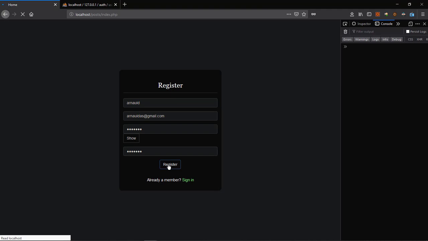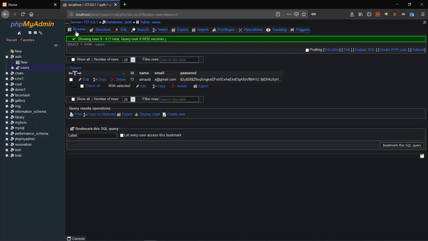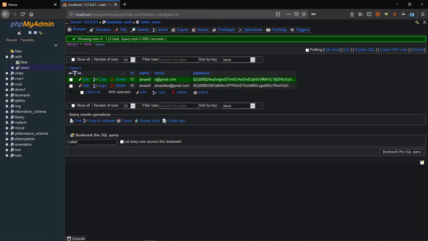We see that we're being logged in right away, and this is our email. Let's head on to our database to view the record. Yeah, you see this is the second record we inserted into our database, and the password is being hashed. Now don't be afraid about your password being hashed by hackers.